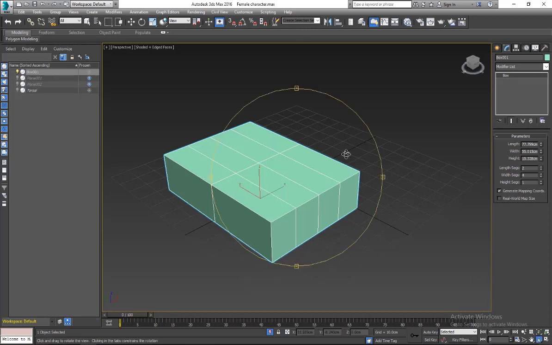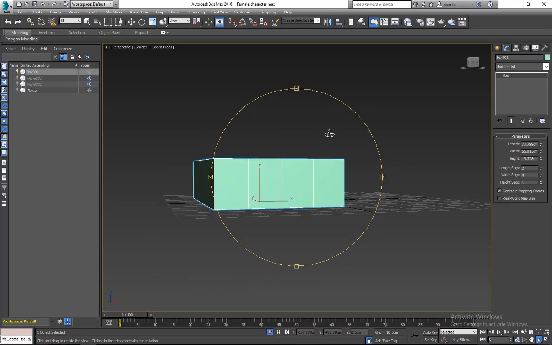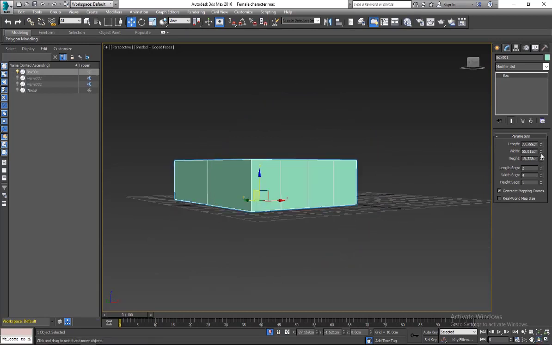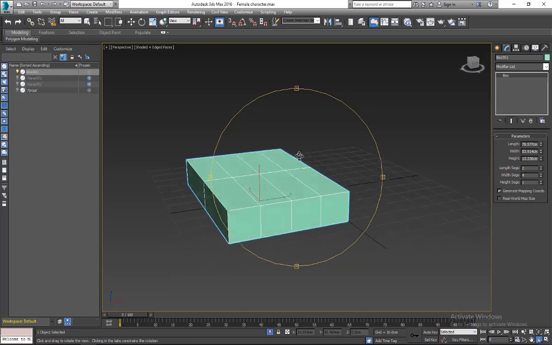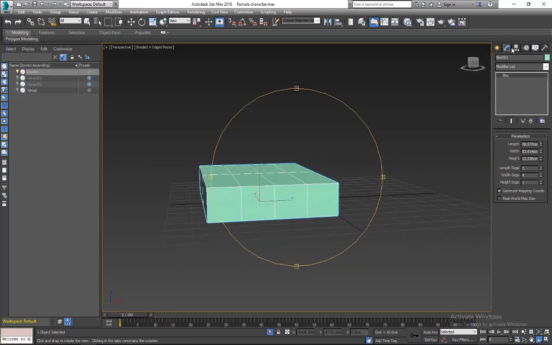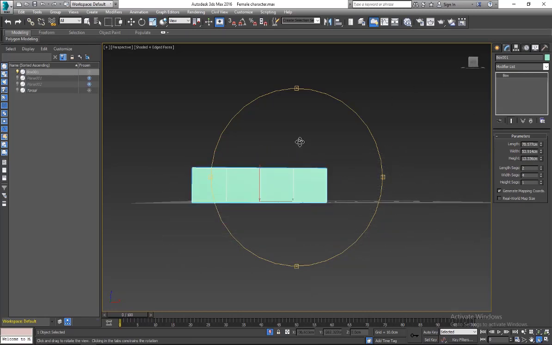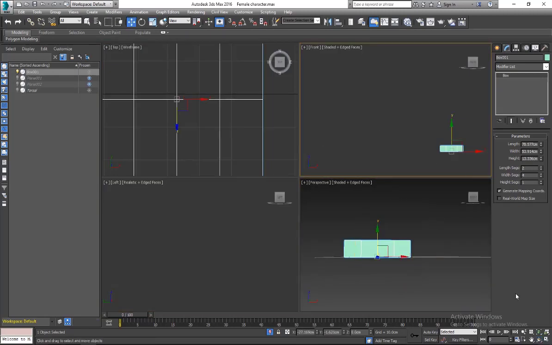Okay, I'll just need to reduce the length, and the height somehow. And then I'm going to create a cone at the front.